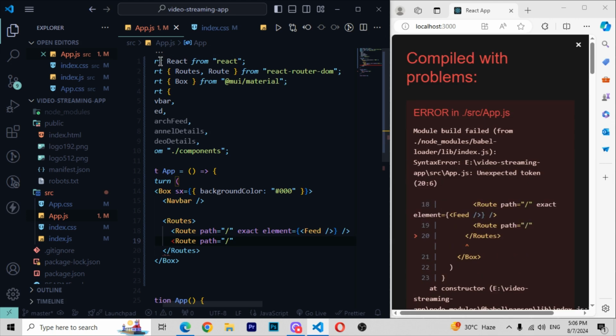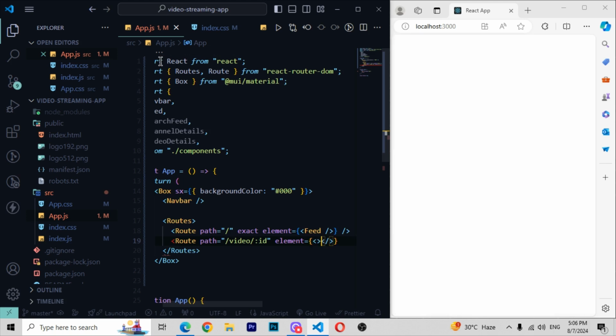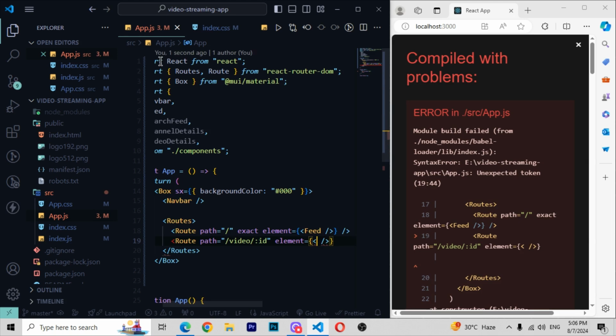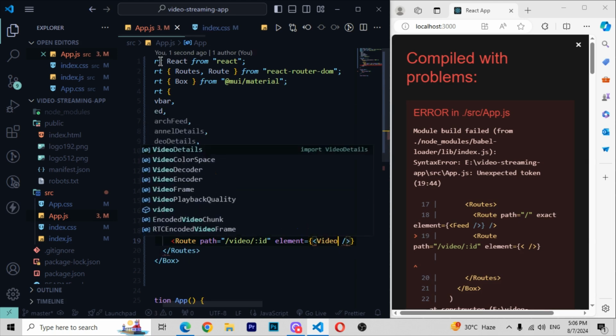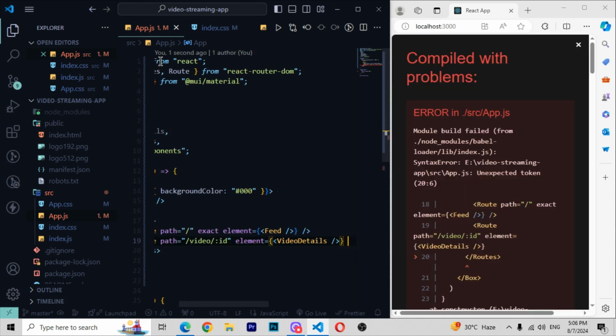Now after doing that, I will be moving and writing route path equal to slash, forward slash, then video slash, then a semicolon. Then with that I will be writing id element equal to, and here I will be writing video details. So here I will be writing video details, and then you have to just move forward and close it here.